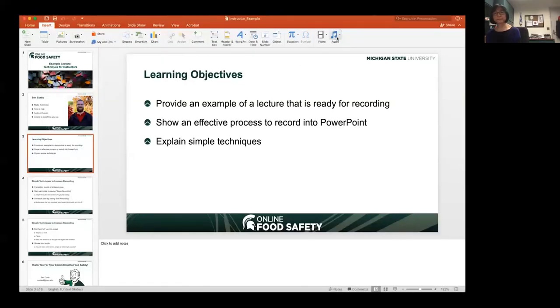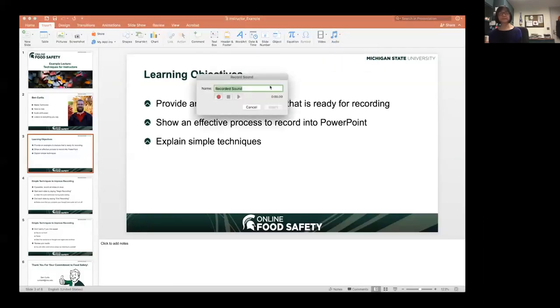From there, select Audio, and then select Record Audio. An additional window will appear. Please note that providing a name for the audio recording is up to you and entirely optional. Select the red circle button when you are ready to begin recording.